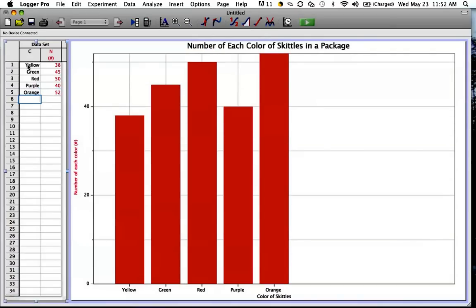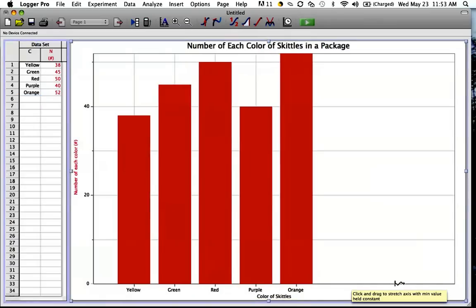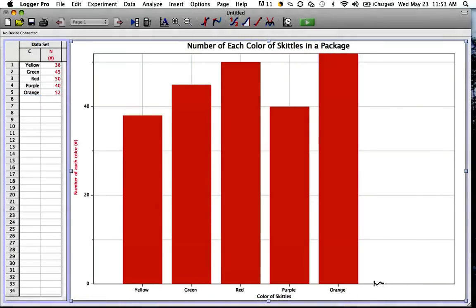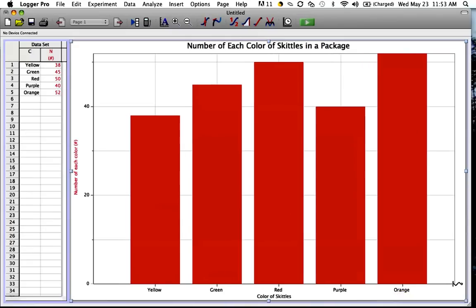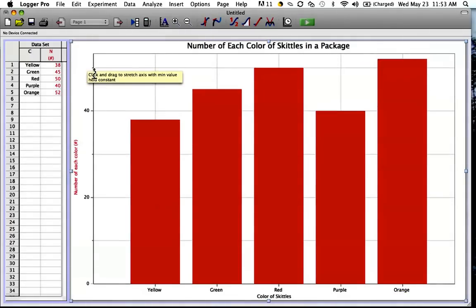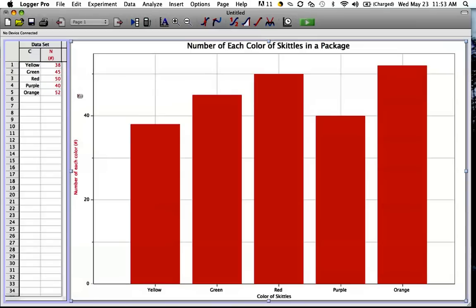And you can see that here now I've got a bar graph that's showing the name of each color and the number of each of those that were in the package. Now I want to make sure that I scale this appropriately, so I can go over here and click on the axis and drag that axis to spread out the graph to fill up my page, and do the same thing here with the y-axis for this.